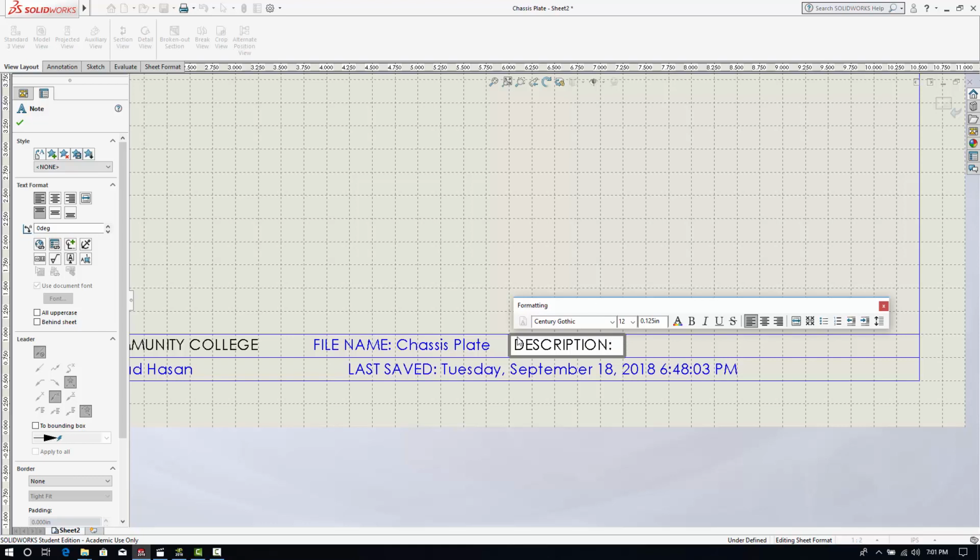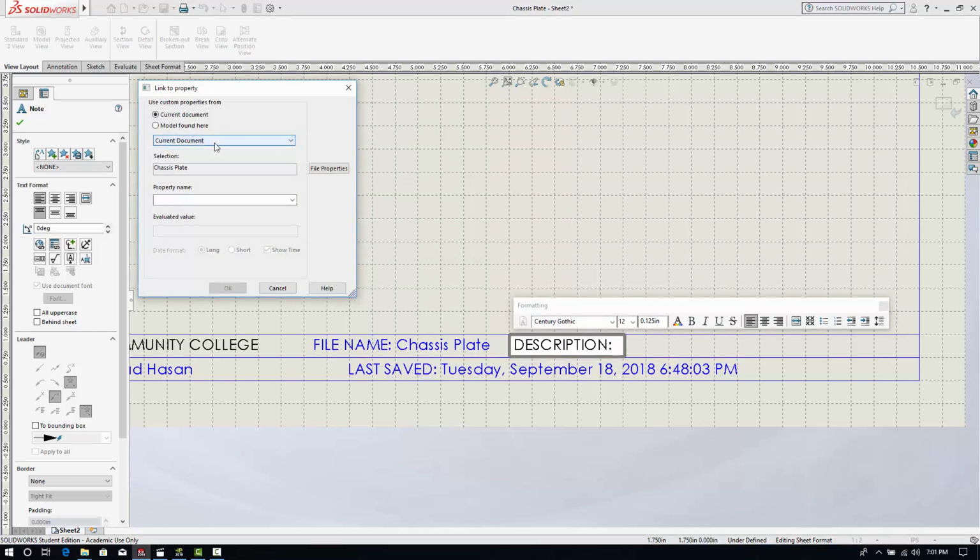Colon space. I go to link to property now. Model font. Drawing view specified in sheet properties. My description shows up.